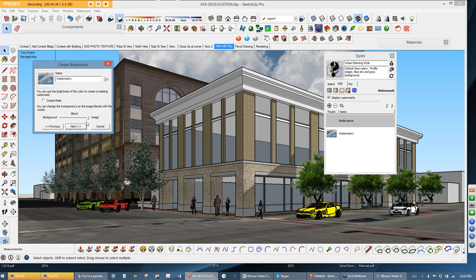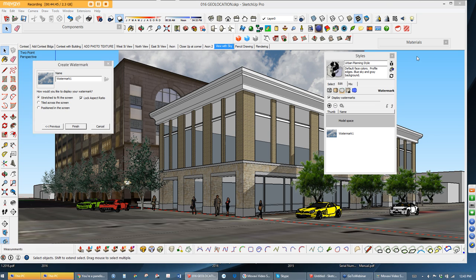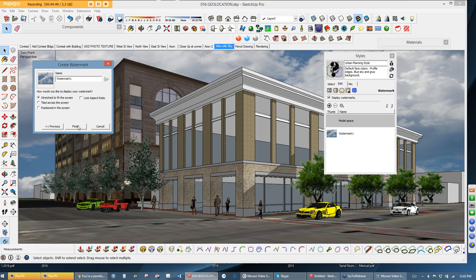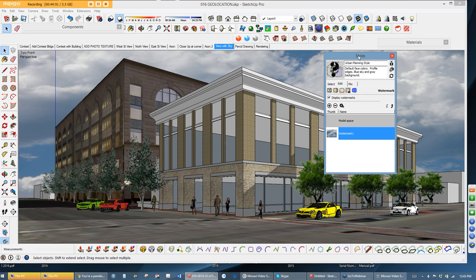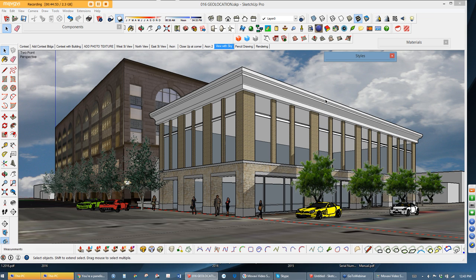Go to next, next, and make sure you uncheck lock aspect ratio. It'll stretch to fit the screen, but if the image isn't big enough, you can see it's kind of small up here. Check, unlock aspect ratio, and finish. And so there's your sky. That sky doesn't move around. You can't do anything with it, but it's a really quick way to add a nice backdrop to your model.